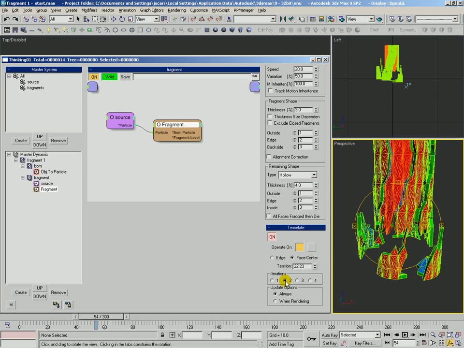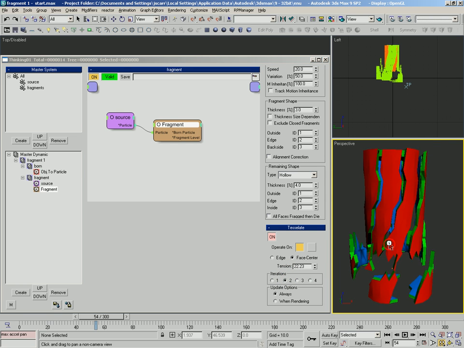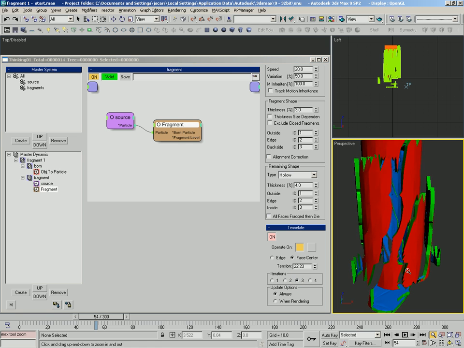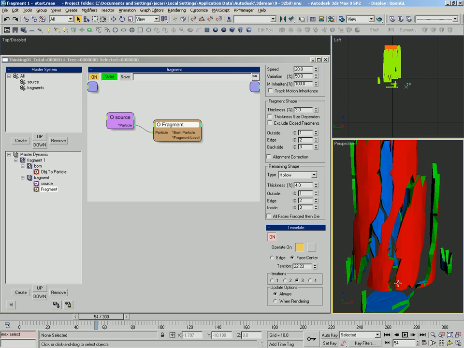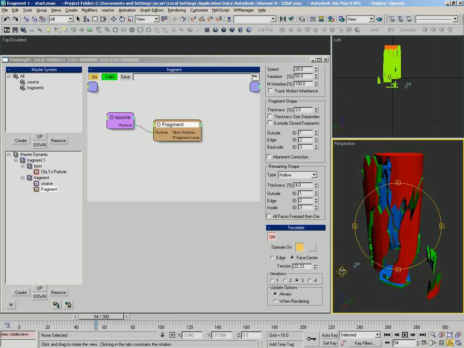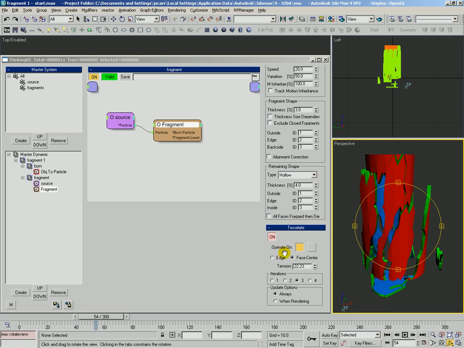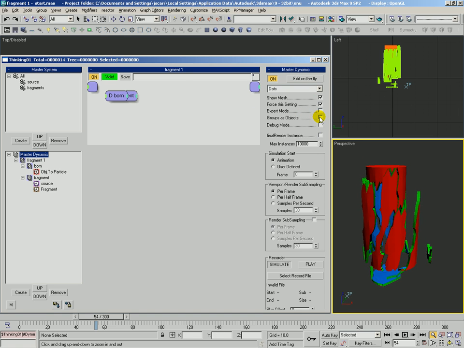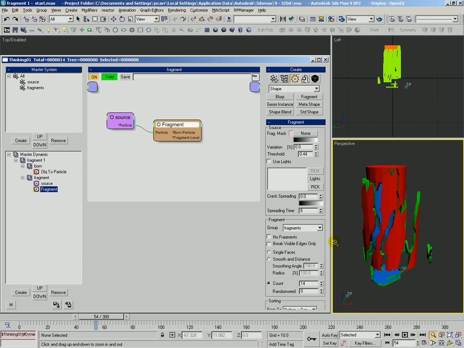The iterations are very useful. We'll turn off the wireframe, but you can see that it's going to progressively add more and more sharp small details into that fragmenting. So tessellation is very useful if you do end up needing to use it. Of course, also remember that you could turn on groups as objects and then access that fragment group as its own mesh and add some additional modifiers to it if you needed. That's certainly an option.